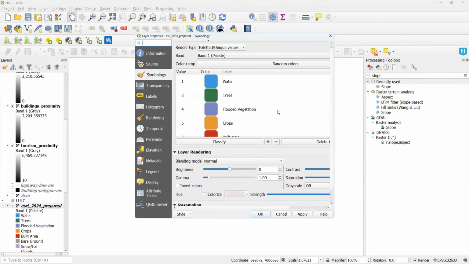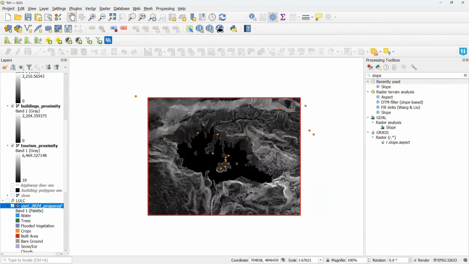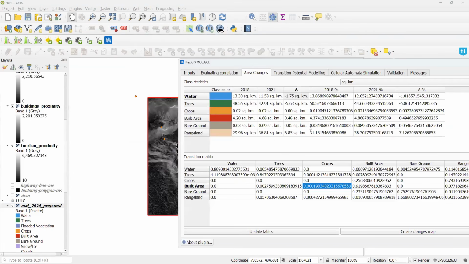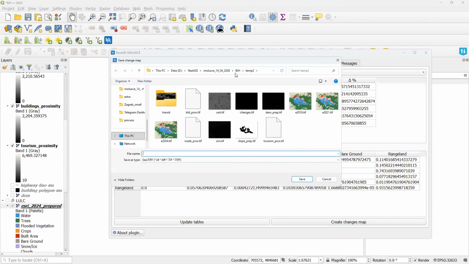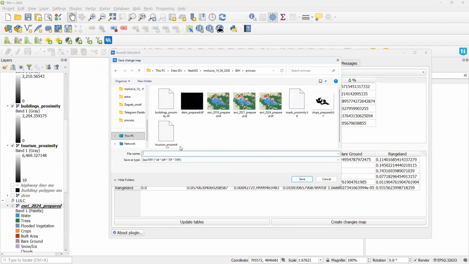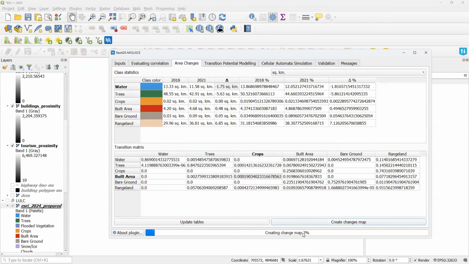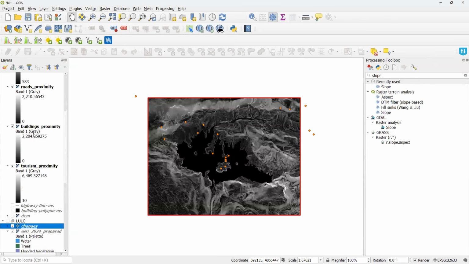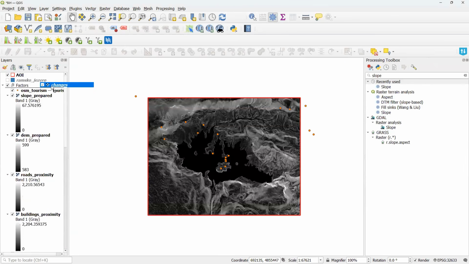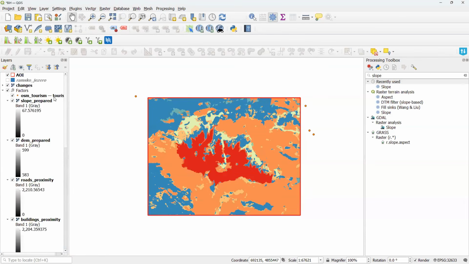Okay, go back to MOLUSCE. Now I have to create a changes map using this button. I select the path, set up the name, changes, and get a new, very useful raster. It's been automatically added to QGIS. Here it is. I will drag it up. Yes, here it is.